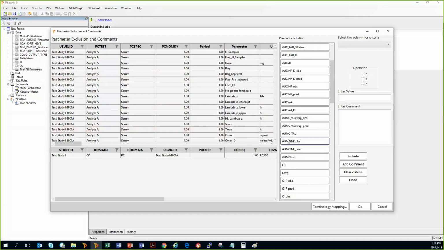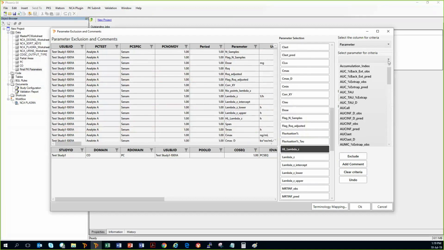Clear the criteria. Again, I can also make exclusions based on criteria selection. For example, I may want to exclude my half-life parameter based on the value of another parameter, for example, AUC percent extrapolated observed. I could say any value greater than 20. Unfortunately, the number pad on my keyboard is not working correctly. Based on criteria, and then enter the comment to say terminal phase not reached. And then I can do an exclusion.